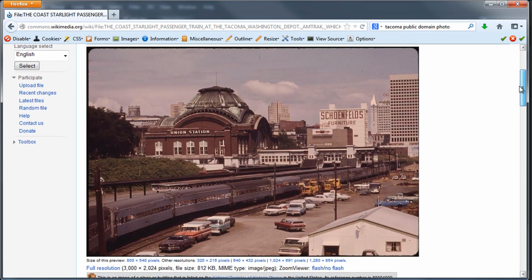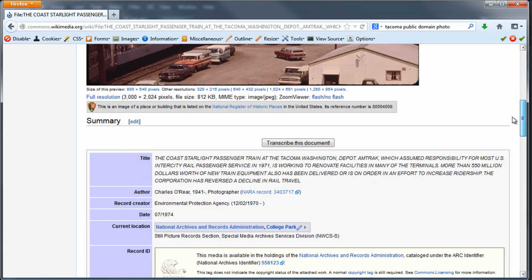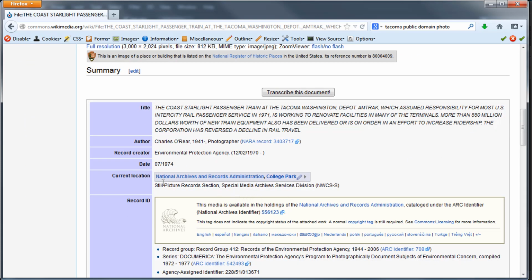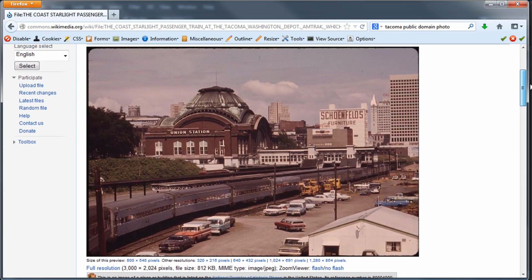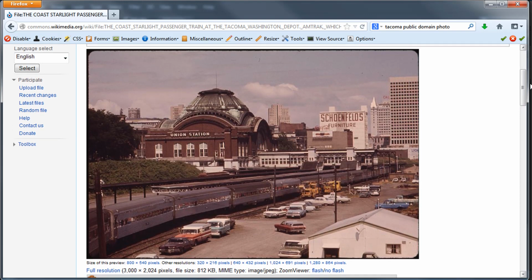The picture that you see in front of you here is from 1974, and what's awesome about it is it came from the National Archives. What does that mean? That means your tax dollars paid for it. And if your tax dollars paid for getting this photograph made, there's a very good chance that it's public domain. And actually this one is.